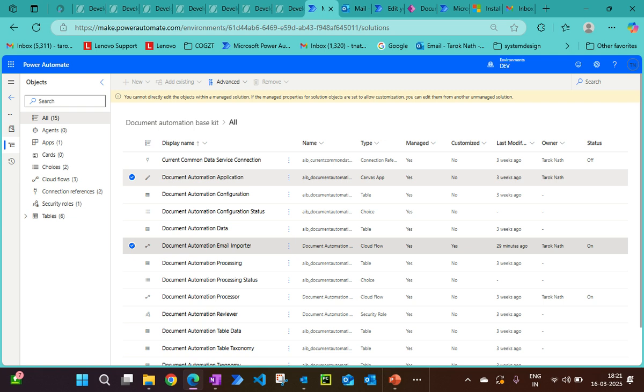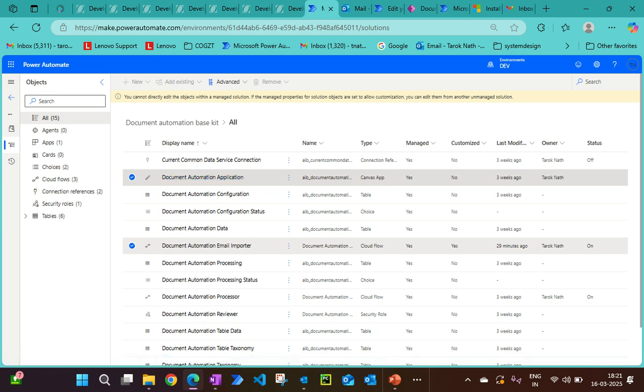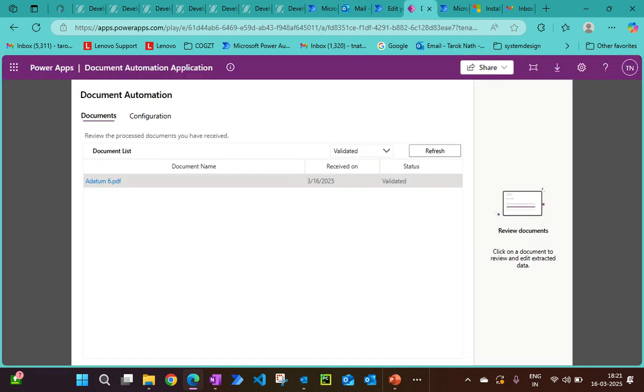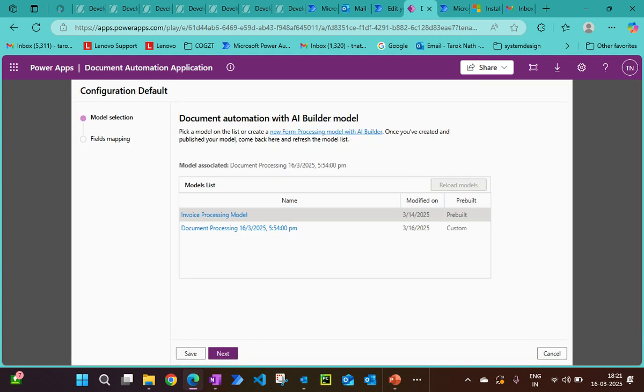The attachment, like the invoice PDF, will be automatically extracted and then sent to the AI model for processing. The user can go and see the processing in this Canvas app. Here, first you have to configure the model, which I've already built.